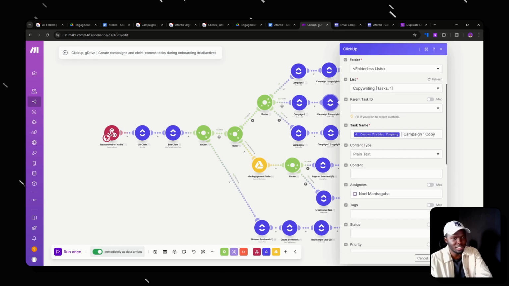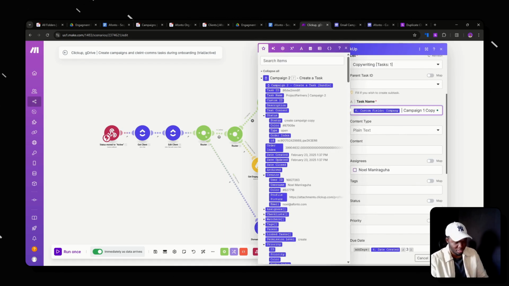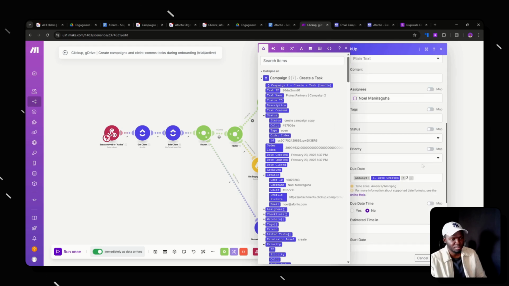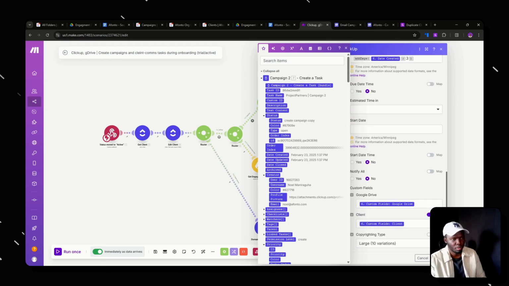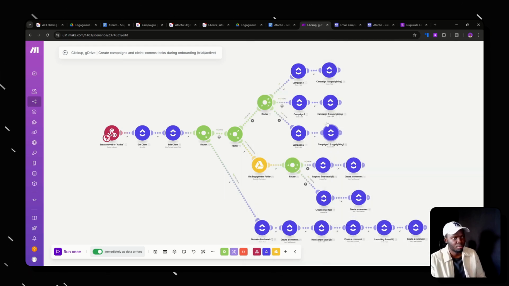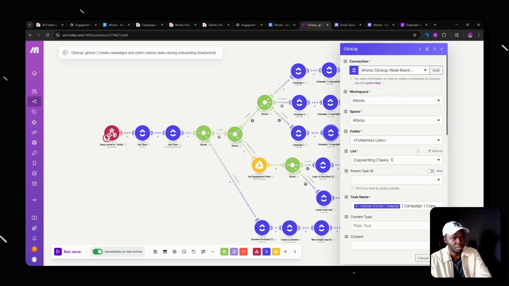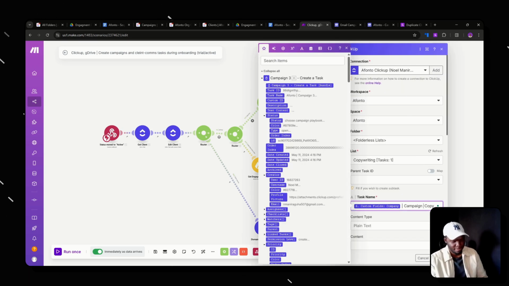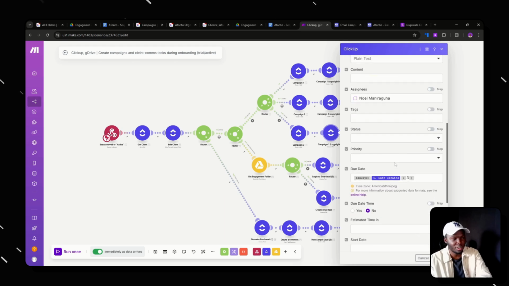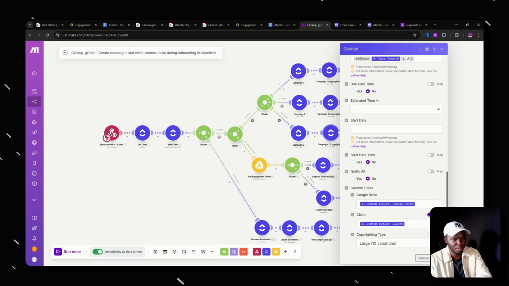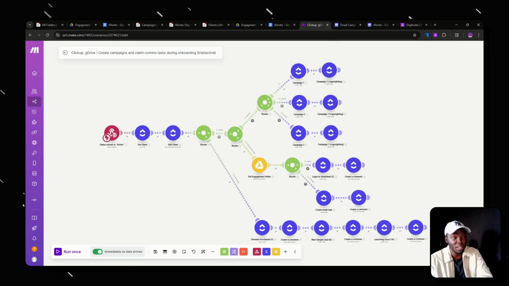See how cool this is? It's so effective. Campaign 2 copy. Boom. And then campaign 3 copy. So there you go. 15 minutes of operations. Super easy. Hope that was helpful for you guys.